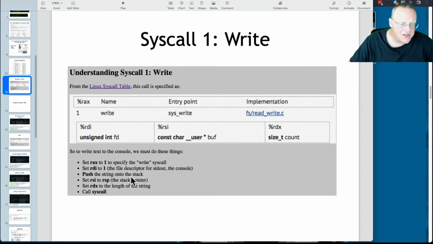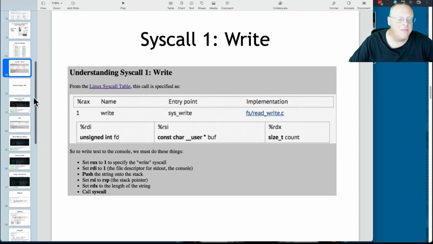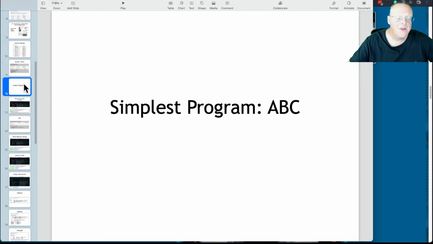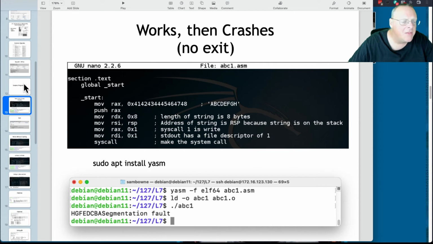Push the string onto the stack. Now set RSI to RSP, so it's pointing to the top of the stack where you just pushed something. So that's going to be a pointer to the string. Then set RDX to the length of the string, and then execute a syscall. So this is like we've done before, looking at the structure of shellcode and assembly code in general. So let's make some programs, and I've got them all here.